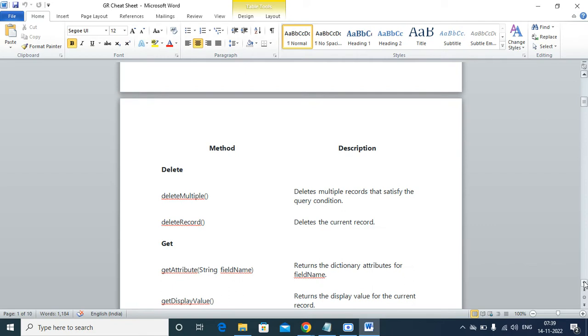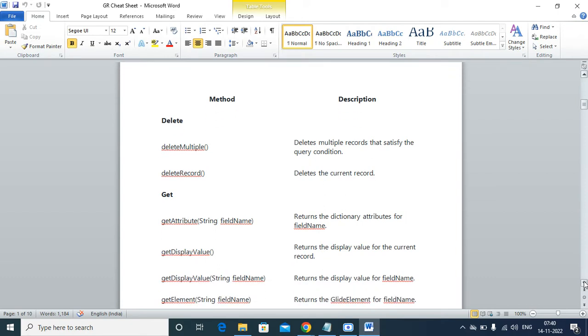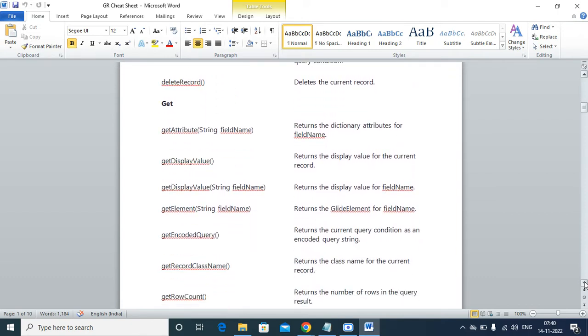If we want to delete multiple records at a time, we can use deleteMultiple. So that is the basic thing, and we can follow the same approach. And the next one is get, which is nothing but to fetch the value.